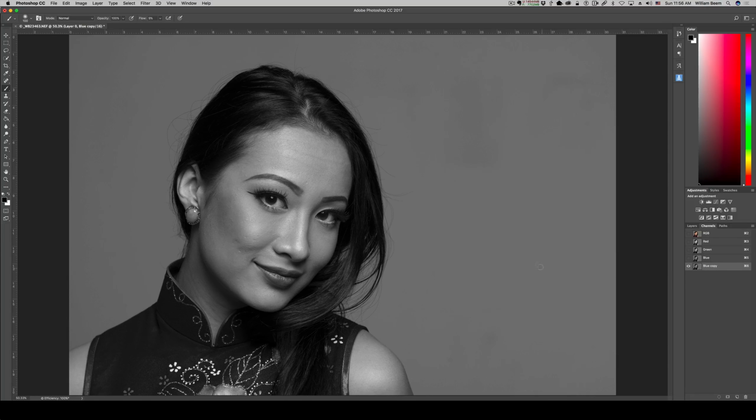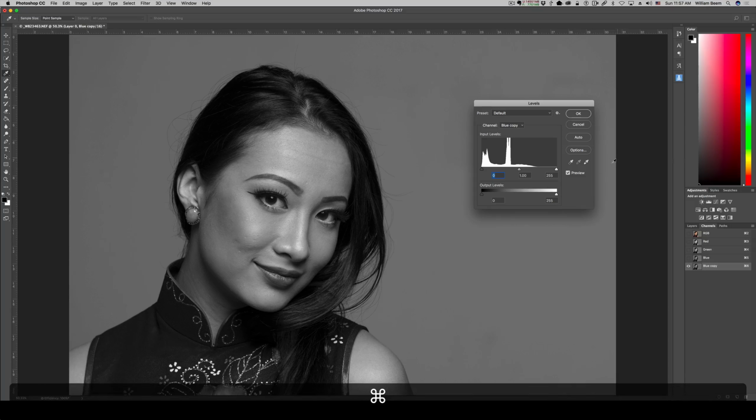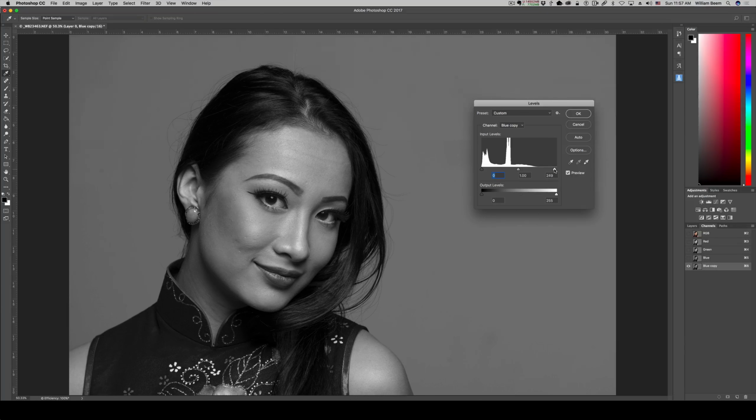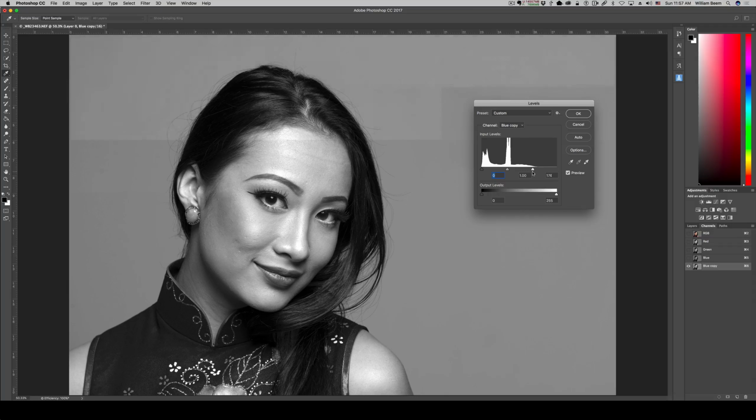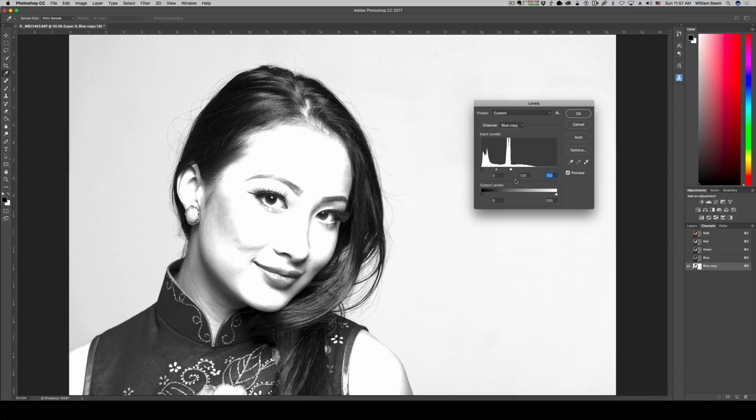In order to increase the contrast, I'm going to hit Command L on a Mac and just start slowly bringing in this slider. So you can see the background is just getting a little lighter each time. And I want to get it to where it is a white background as much as possible. There may be some areas that are still not 100% white. We can deal with that.